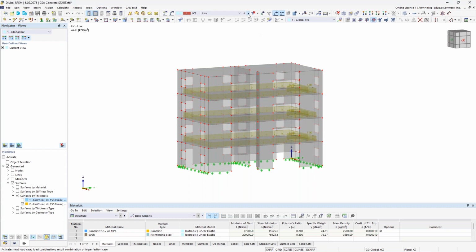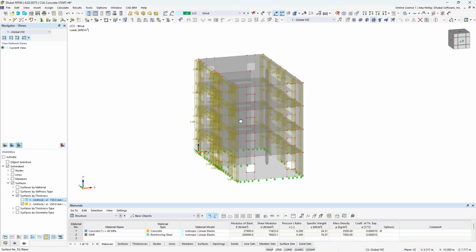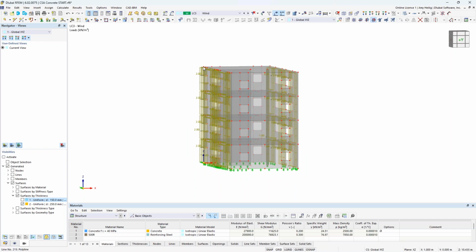And finally, we also have here a wind load. So again, very basic loading application for today. We have 2 kilonewtons per meter squared in the global X direction, and then 1 kilonewton per meter squared as a suction force on the other side.